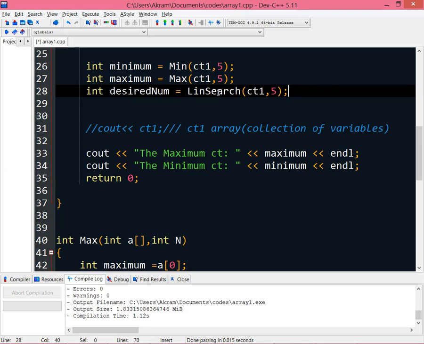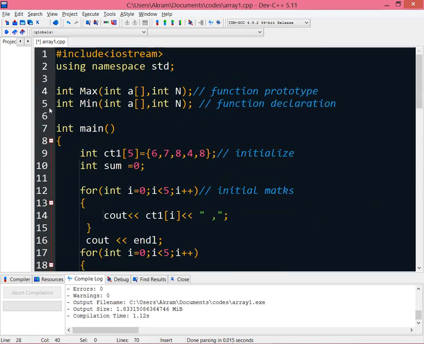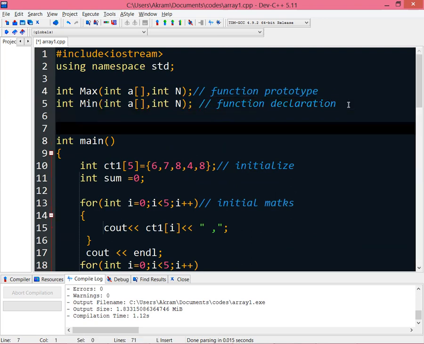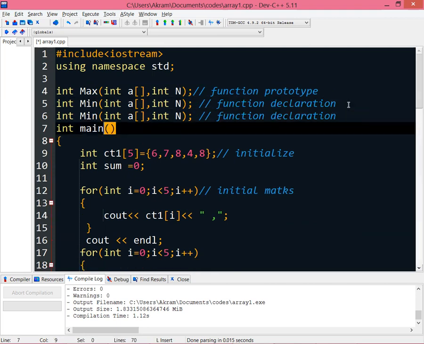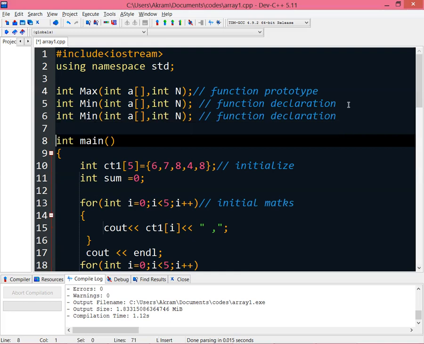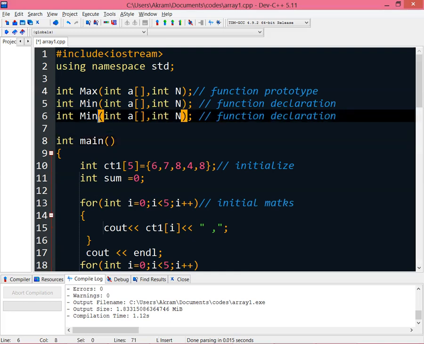And what is the linear search program? So you have to just write in the same way. That means I can write like this, here instead of min, we write linear search.